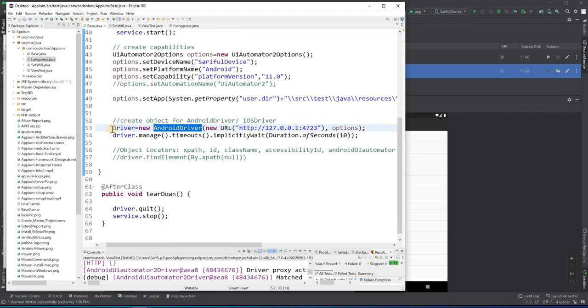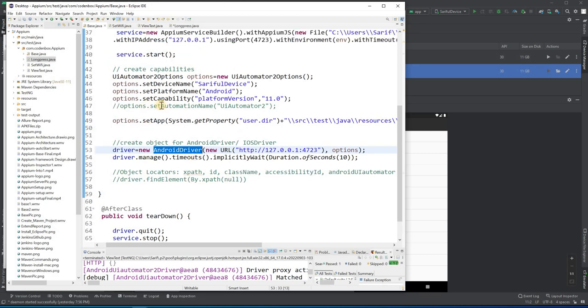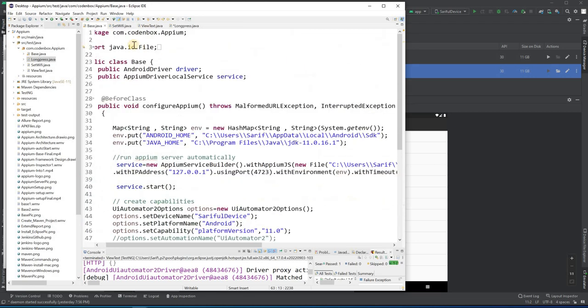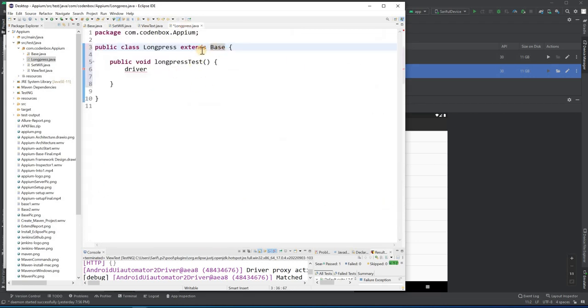All those things are over here, which are the prerequisites, like the server start, the capabilities, all those things. And also we have a tear down method as an after class annotation, so it will run at the end of our execution, that is, quit the driver as well as stop the server. Okay, so I'm making this class my parent class using extends, which is part of the Java inheritance concept. I hope that you all know.